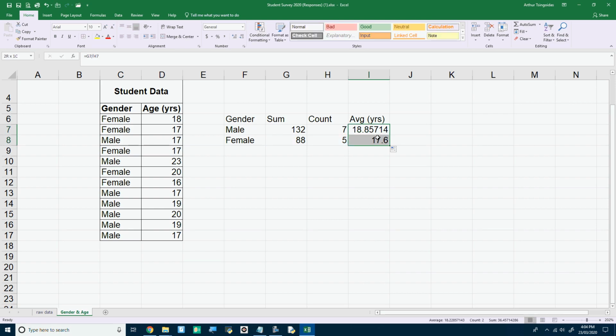I might show some consistency. I'll just highlight these two and decrease the decimal places until I get about 1. Yeah, that'll do. So the ages are very similar. Males just a little bit older.